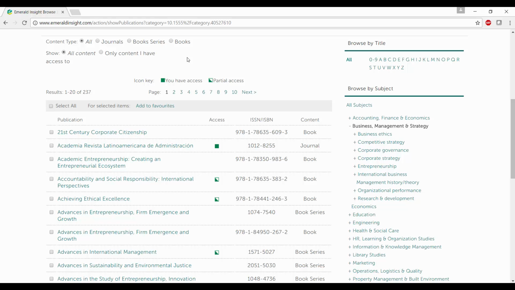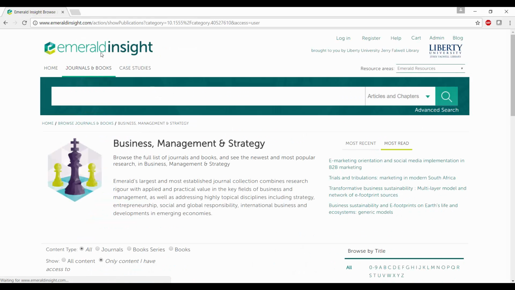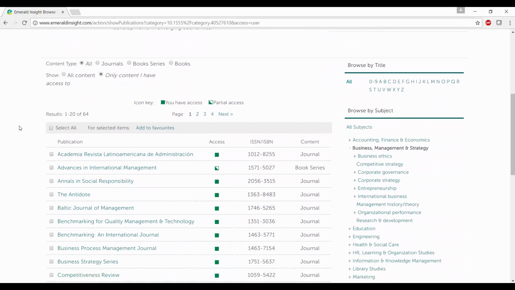And it's showing me all of the publications that Emerald has, but the Jerry Falwell Library might not subscribe to every journal or have a copy of every book. So here, where it says Show Access To, I would recommend limiting this search to only content I have. I now have a more manageable list to work with.